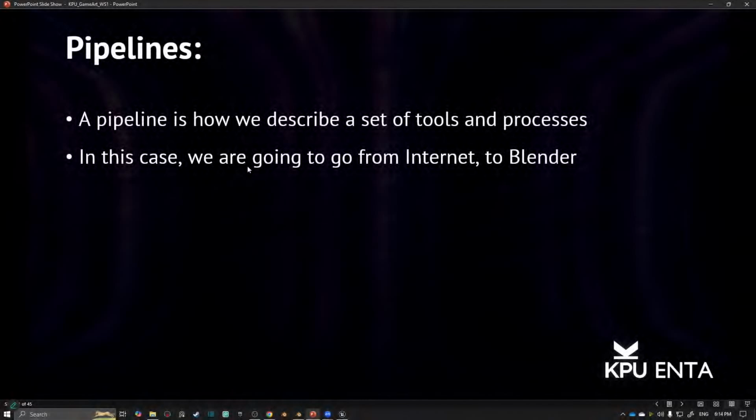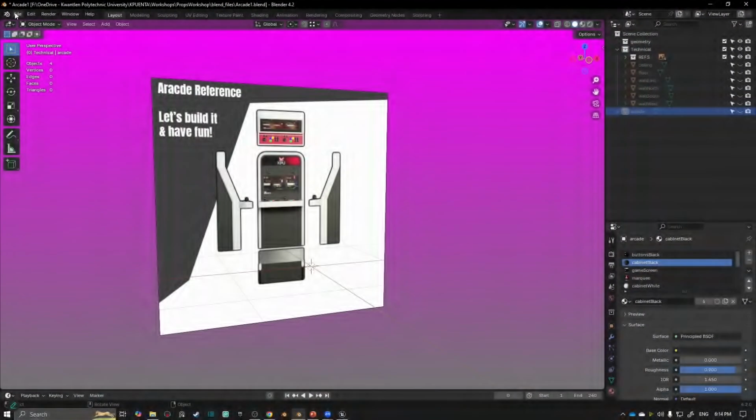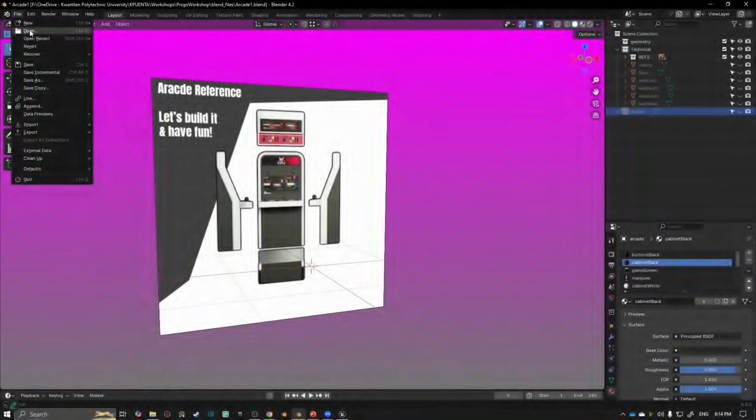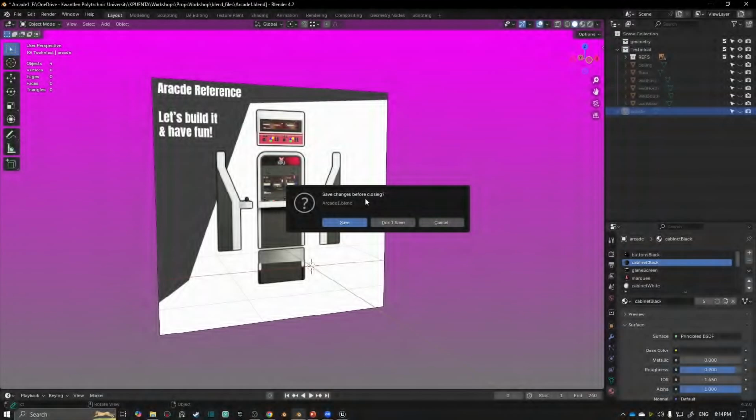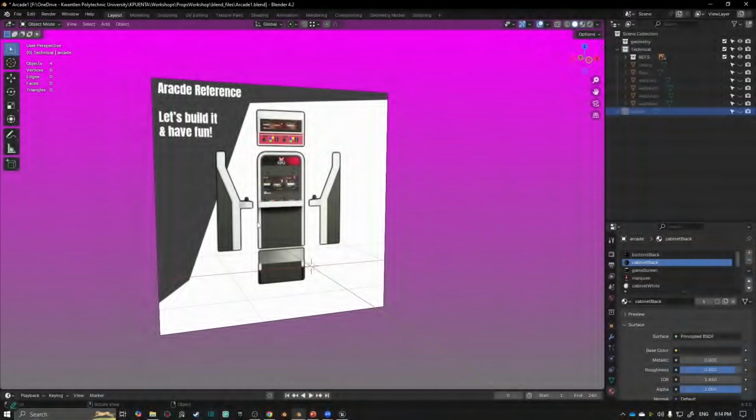So what we're going to do is you're going to take that file off the internet. We're going to jump into Blender. Okay, so you want to open up the arcade blend file that's in that folder, and once you open it up, you should see something that looks reminiscent to this.